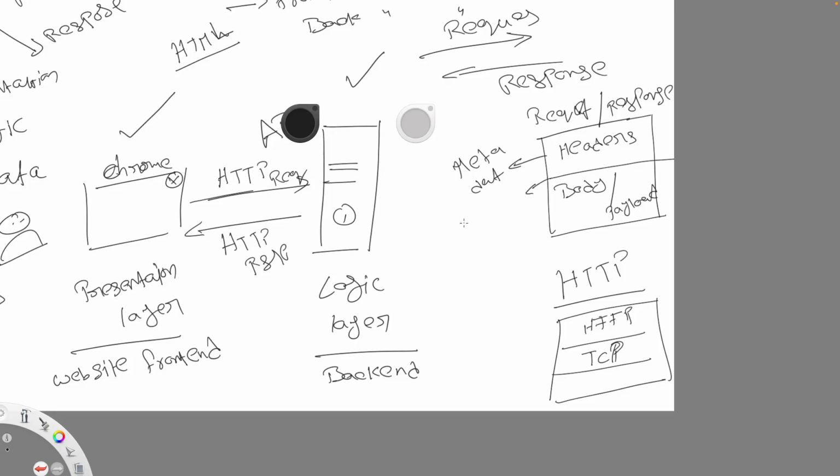It's \r\n. Basically two new lines, \r\n, separate the header and body. \n stands for a new line. In programming, if you print \n using Python or JavaScript, it simply prints a new line. So a new line is represented using character escape sequences.